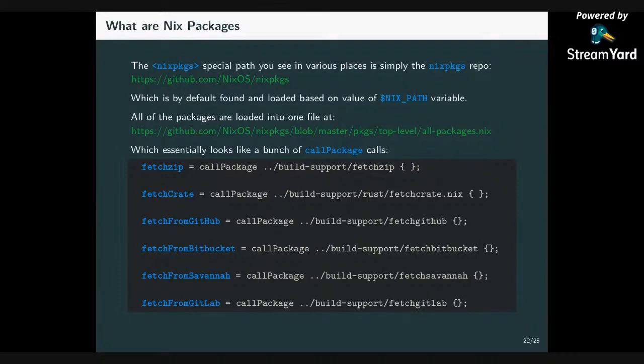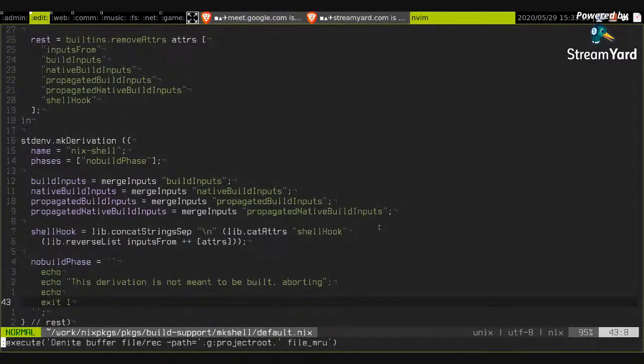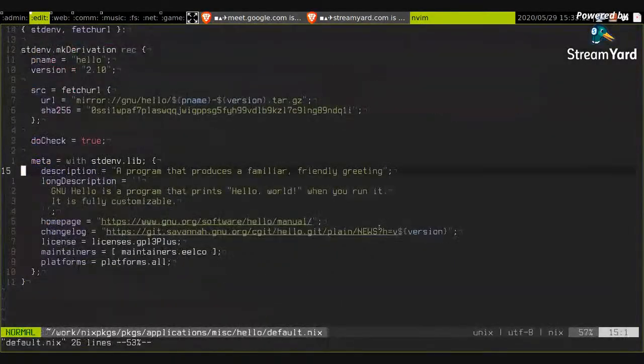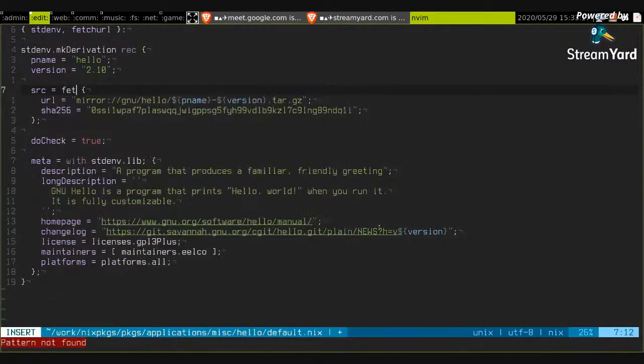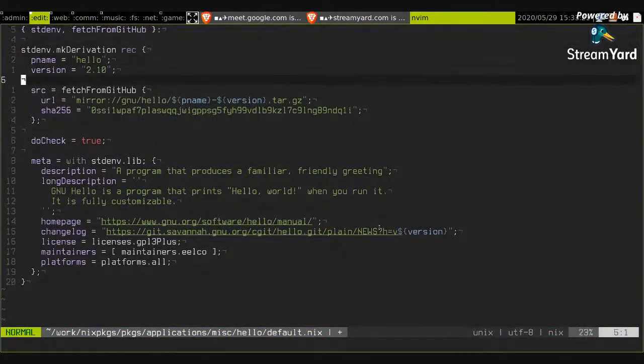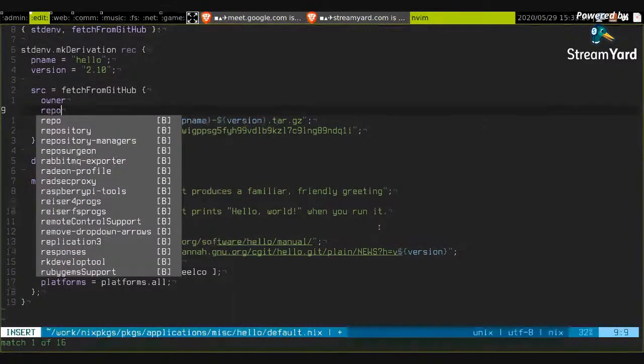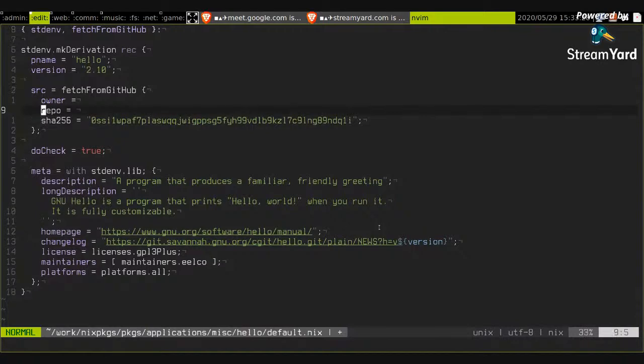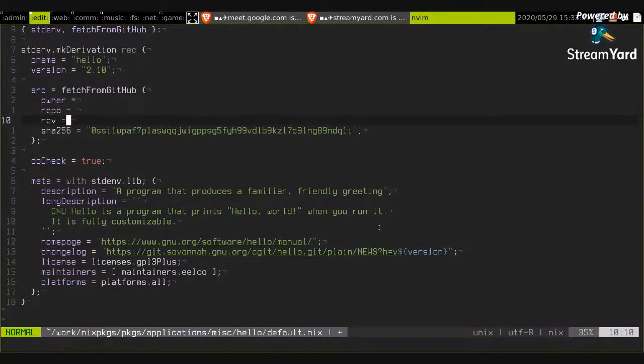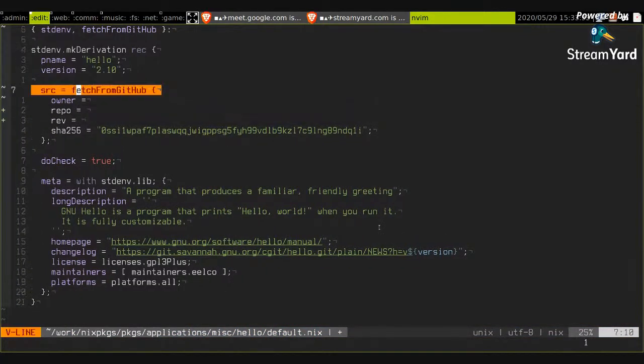Before we saw fetch URL, then you also have fetch from GitHub, right? So if you look at, for example, the hello package, if hello package was hosted on GitHub, we would just change this to fetch from GitHub, right? And we'll do the same here. And we define owner, repo, right? So no URL, and then a rev, I guess. Same thing. And we will just get back an SRC that we can use in the build process.